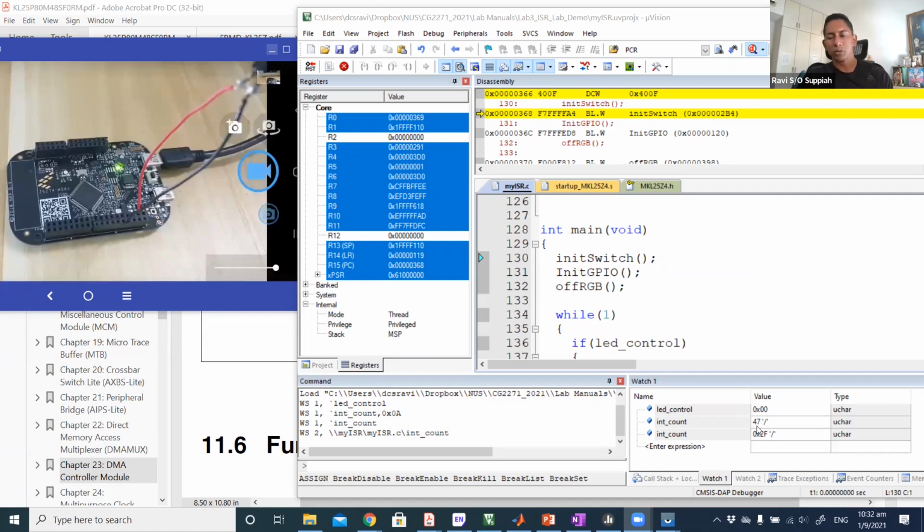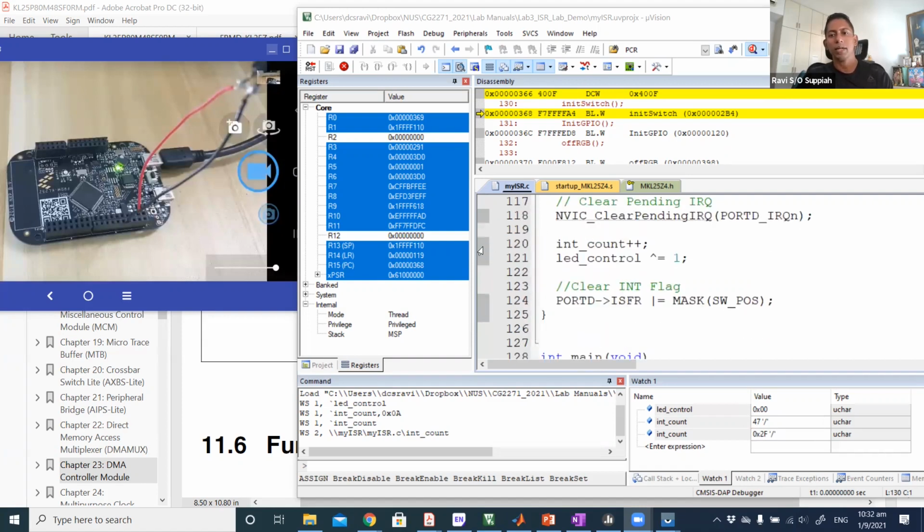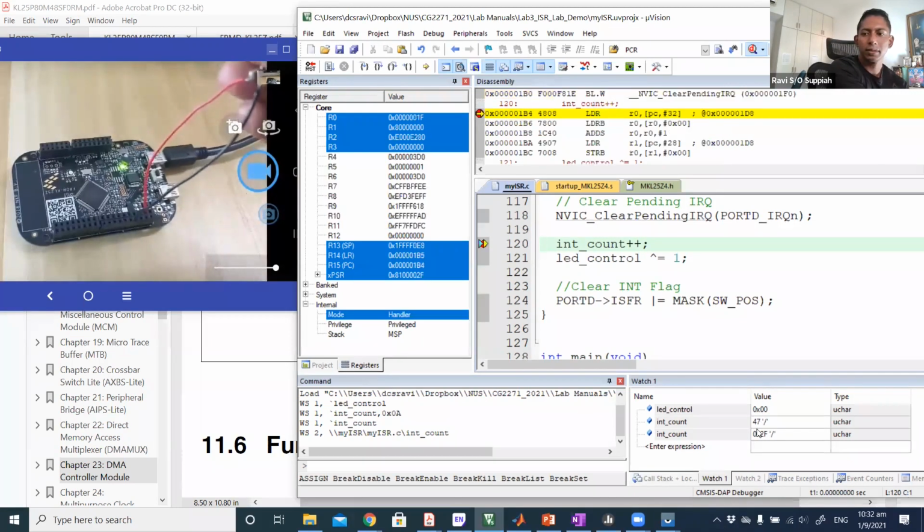But to show you that it is really happening every time I press the switch, I'm going to put a breakpoint here, and I want you to observe this value over here. This is the integer count value. Right now it is at 47. If I press the switch one more time, you can see that my program has stopped here at the interrupt service routine.